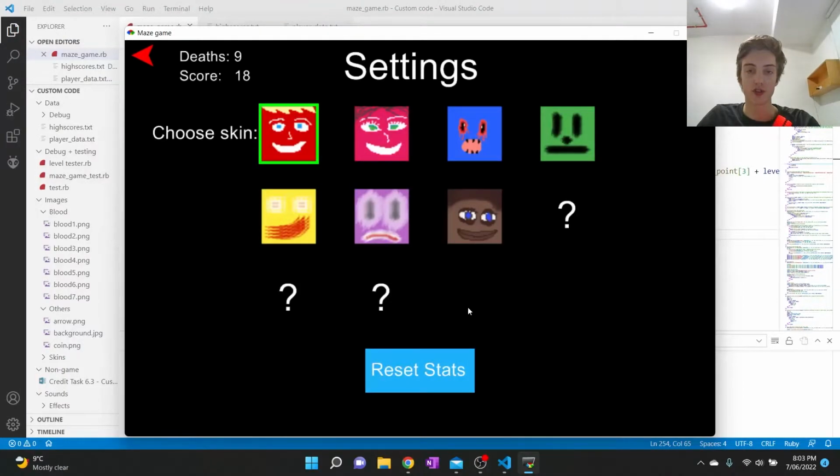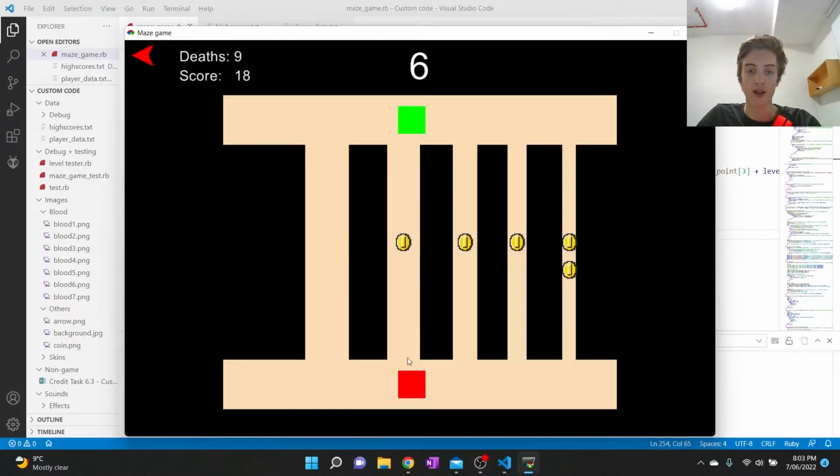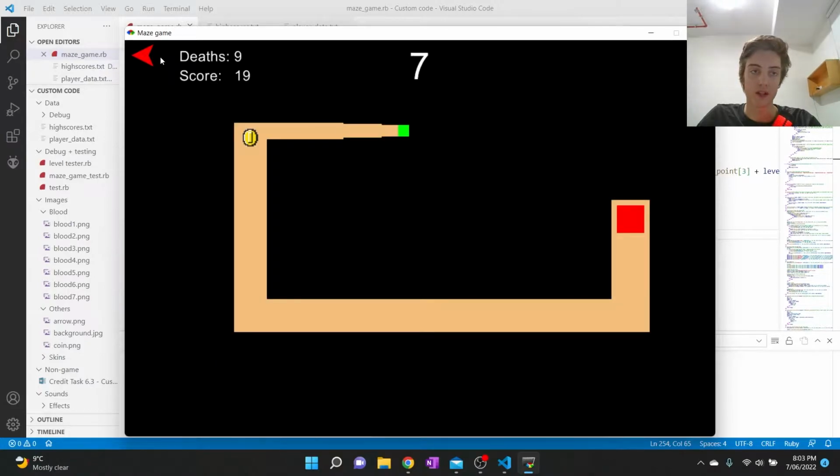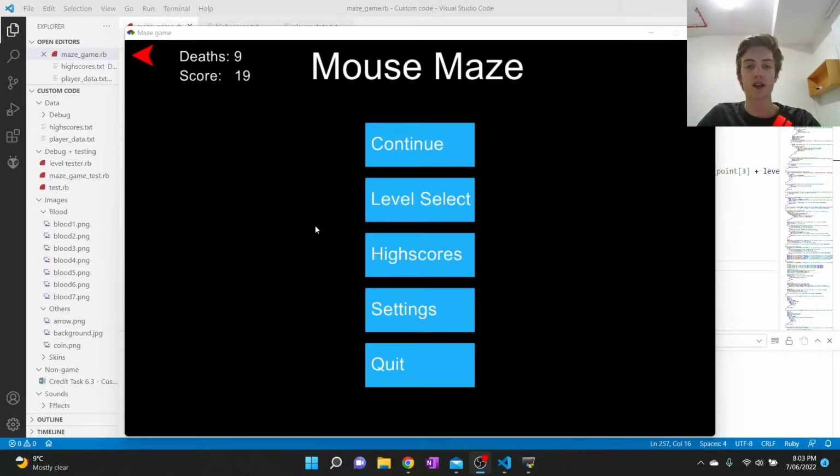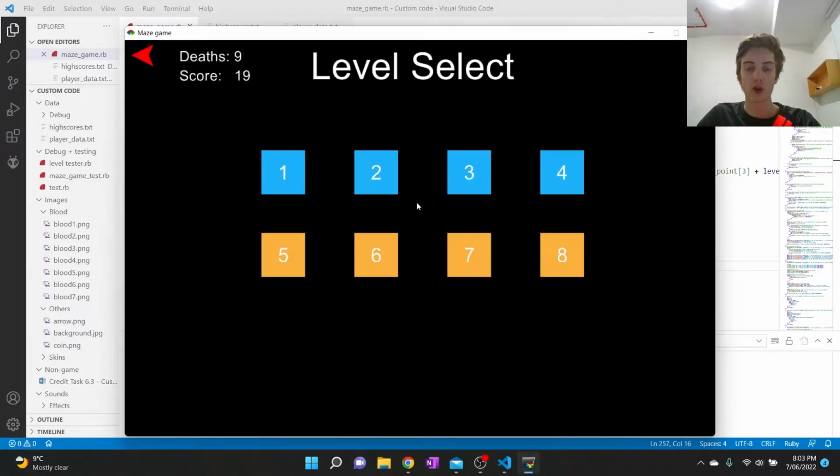Here's where you can choose your skin, and depending on how many levels you've completed, you will unlock more skins. If I go back and complete another level, you will notice I unlock a new skin here. One last thing, score is only calculated on your first time completing a level.